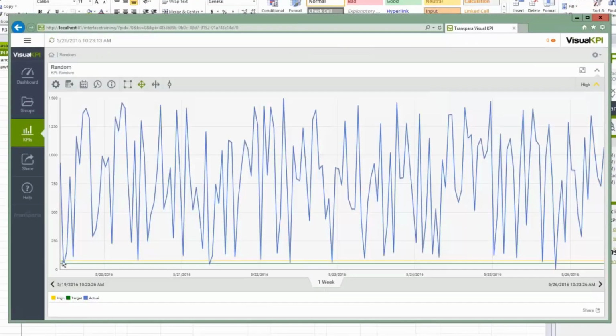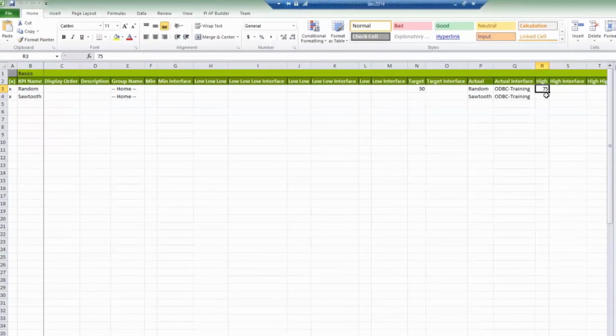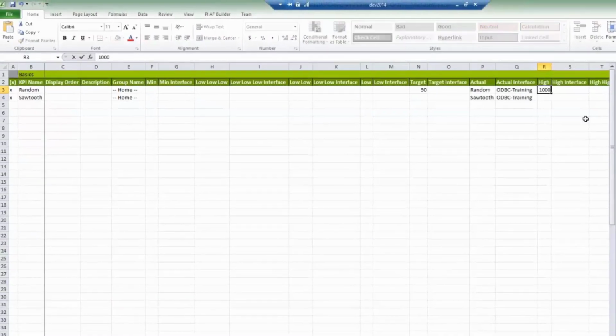So now if I refresh this, this is quite a high KPI because the numbers are all way up here. So let's change that limit to say 1,000.